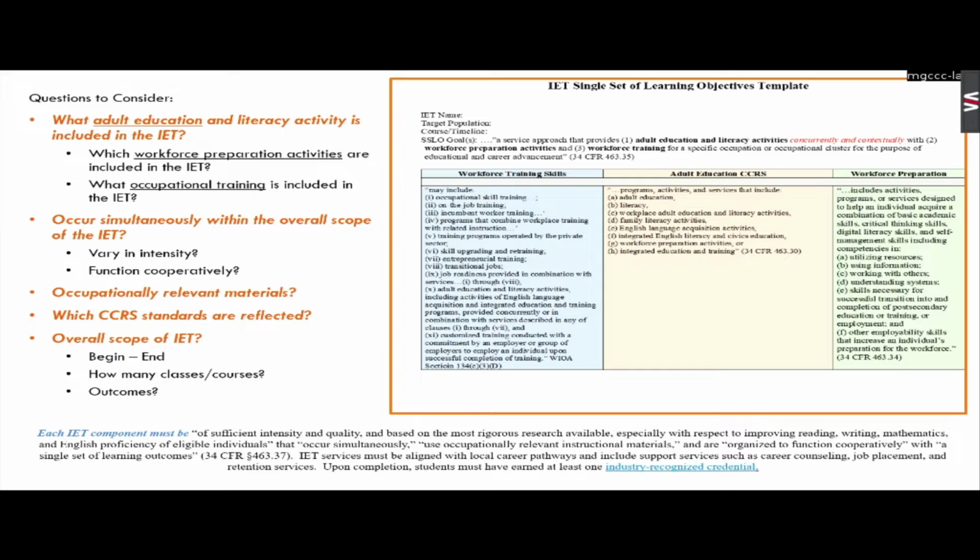What is the relevant material that you need to include? What are your CCR standards? And the overall scope. When does it begin and end? How are your classes designed? And what is your outcome?